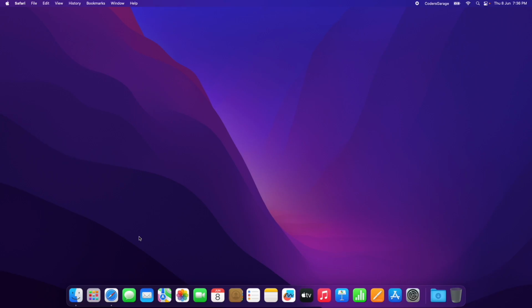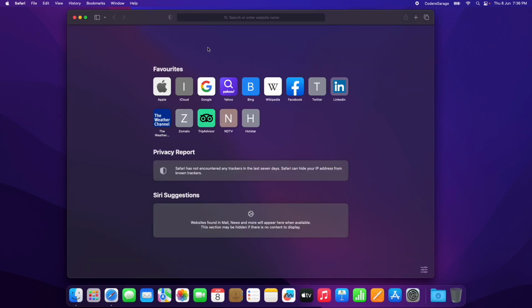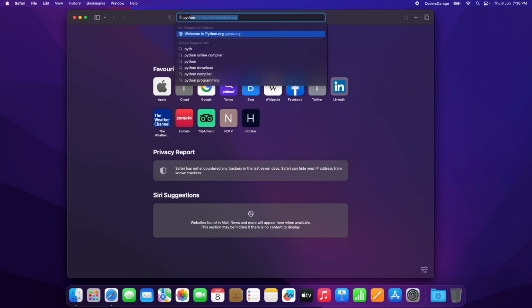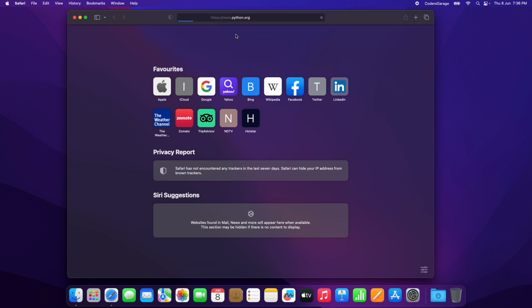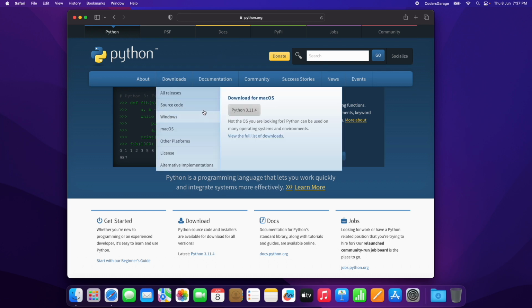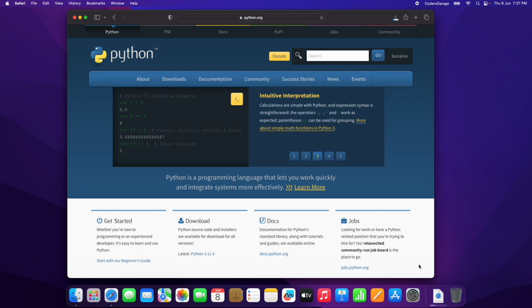Now, let's go and download Python. So I'm using a Mac, so I'm going to use Safari to go and download Python first. So I'm going to Safari and let me go to python.org. You can see this, right? So I will go to that. So once I go over here, I just need to go to the download section and you see it shows Python 3.11.4, which is the latest version available for Mac OS. So I will click on it and I will click on allow and you see it has started downloading here.